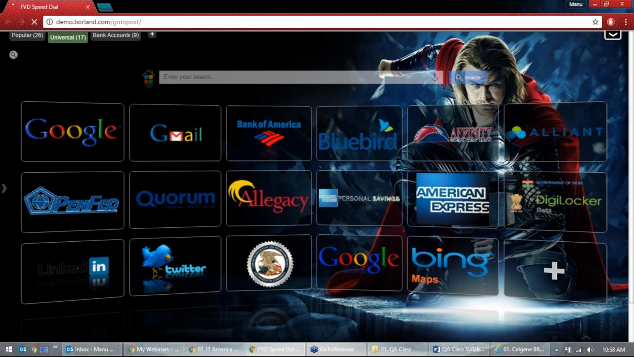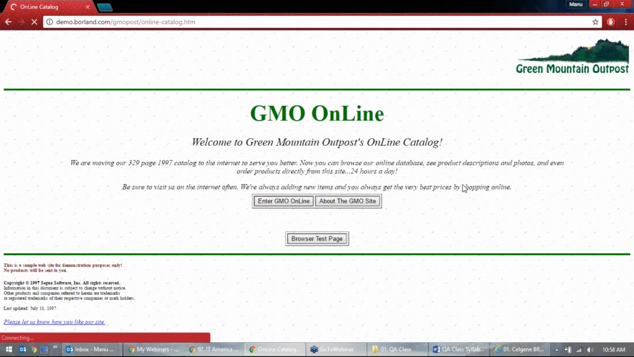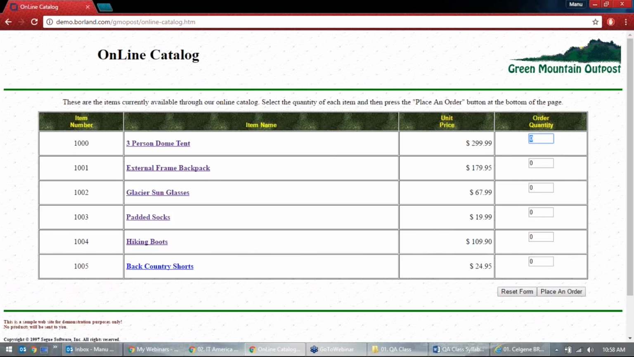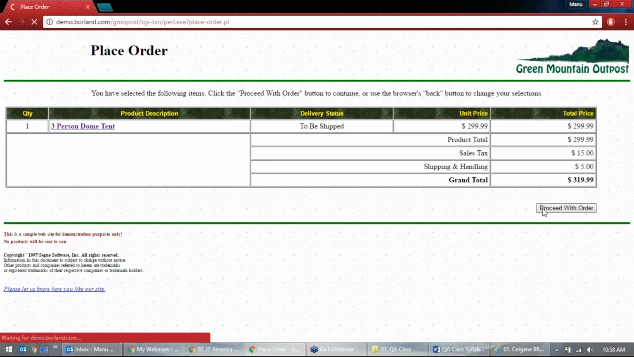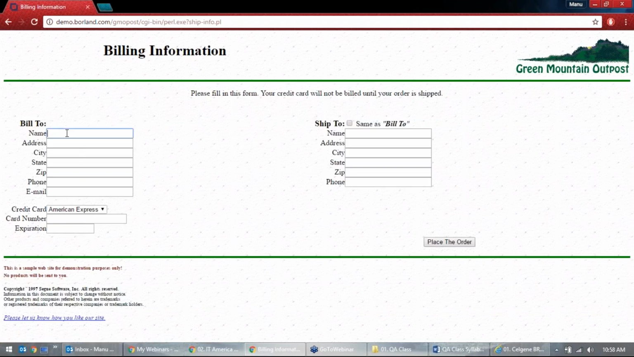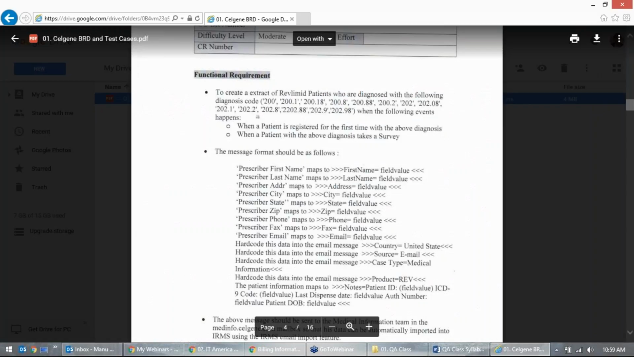It's similar to what we have done. This is not the FRD for this website, but what I'm saying is that you can relate this to our testing. So let's say you put this information right here: name, address, city, state. The same thing is here: first name, last name.